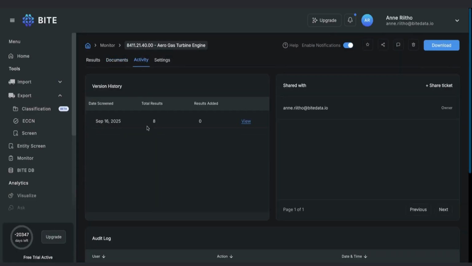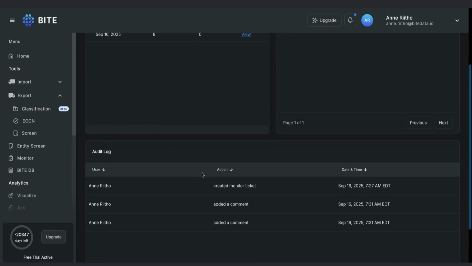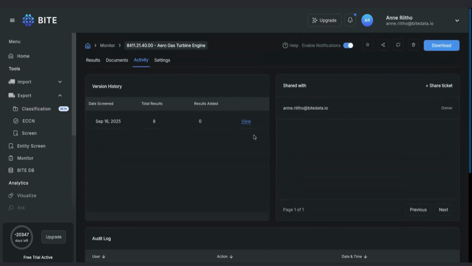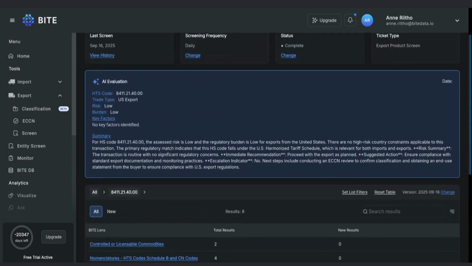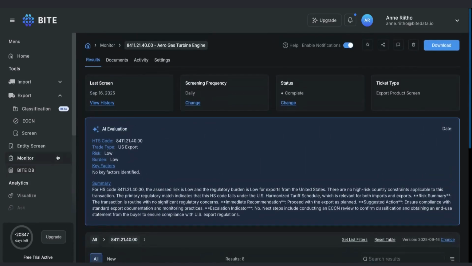Within these tickets, you do have all of the activity, so you can see that I created a monitor ticket, I've added comments, and I can view the returns here. And that is the export workflow. Feel free to reach out with any questions.